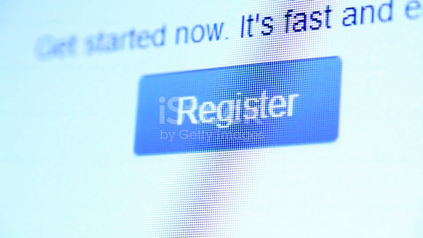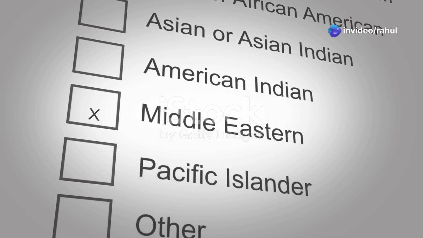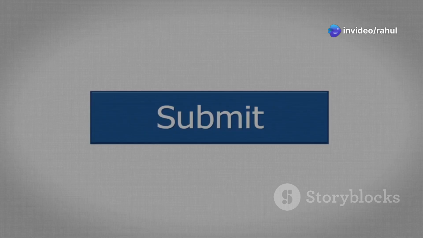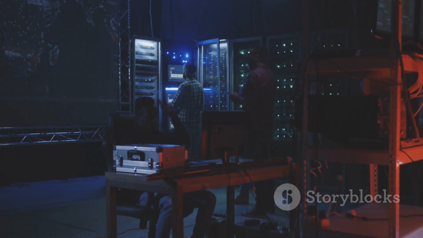An HTML form is like a digital notebook for websites. It's a space where users can enter information like your name, email, or even your secret pizza topping preference. Once you hit submit, your answers travel to the website's server, ready to be processed.